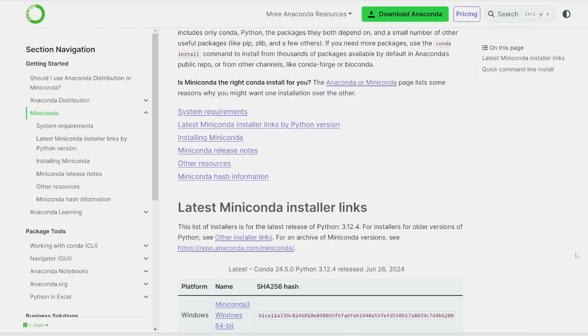Now, I try to make my videos as beginner-friendly as possible. I understand some of you might not even have the most basic packages such as Python or Anaconda installed. So here I'm going to show you how to install Anaconda. If you have it already, feel free to skip to the next section.